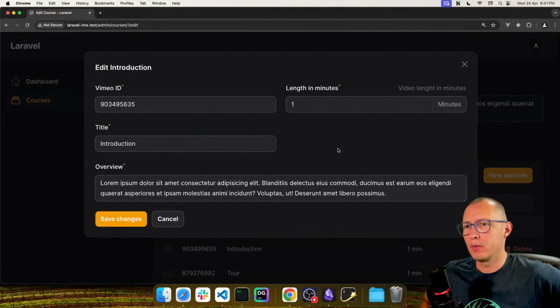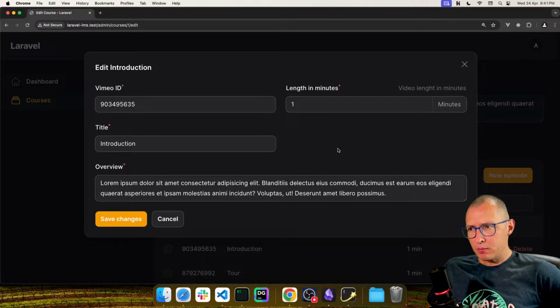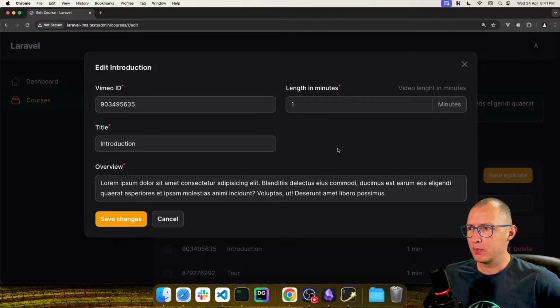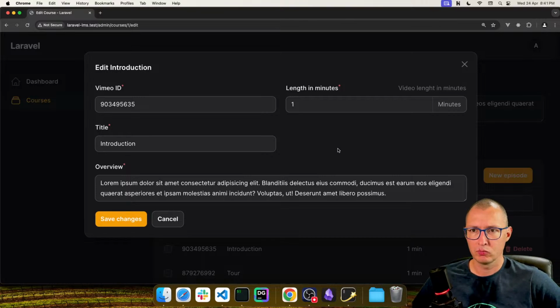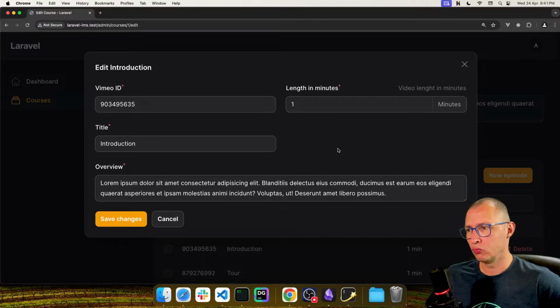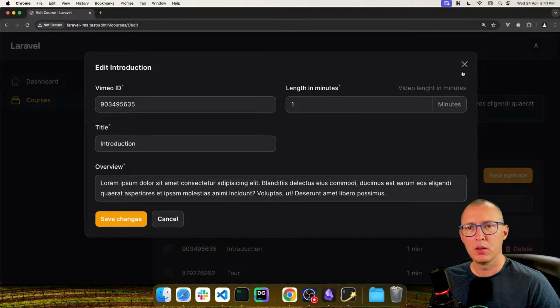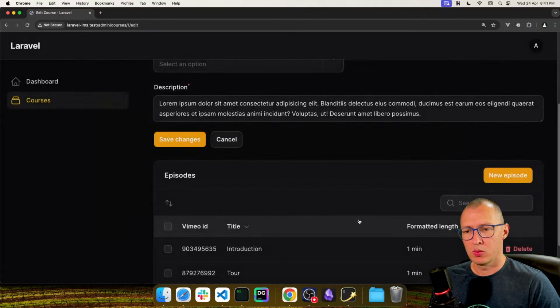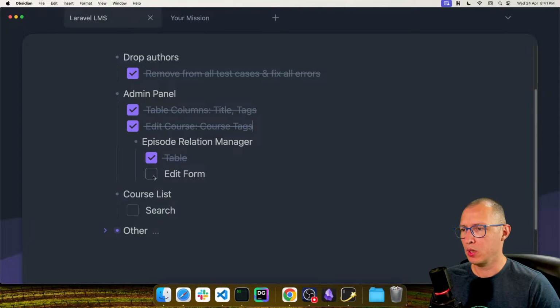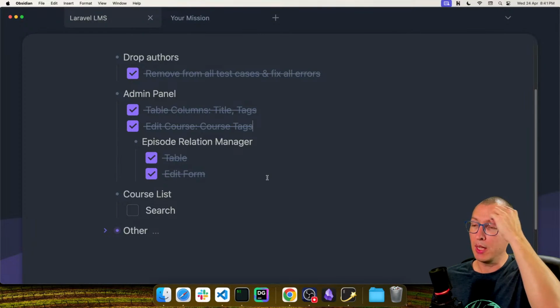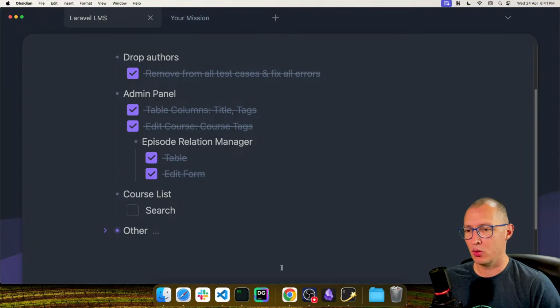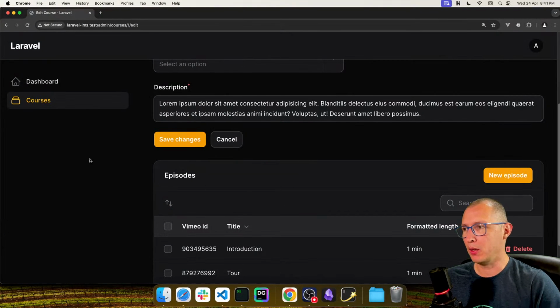Okay. So yeah, I don't hate this layout. I think I'm good with it. Does that cover all of the admin? I think so, right? Edit form, done. Yeah, we are done with the admin. I think that's all we need to do on the admin panel.